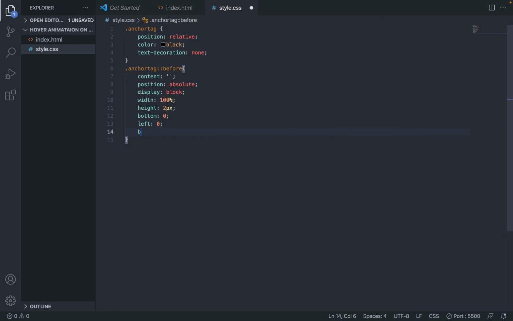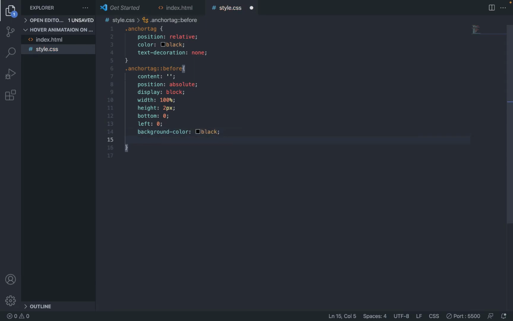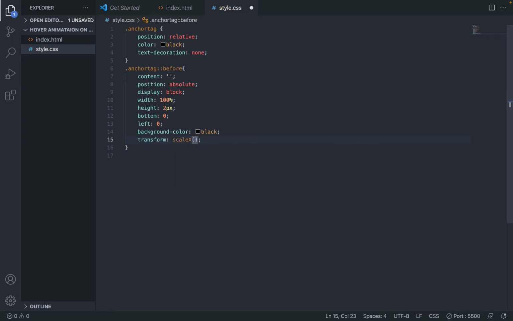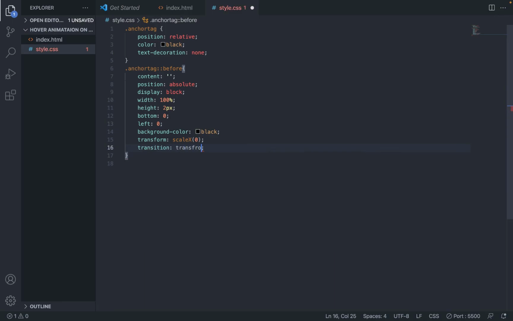Now again, we'll do the background color. So background color, set that to black. Okay, so once we have the background color as black, we're going to do transform scale X, and set that to 0. Then we're going to do transition transform, and set it to 0.3 seconds ease.